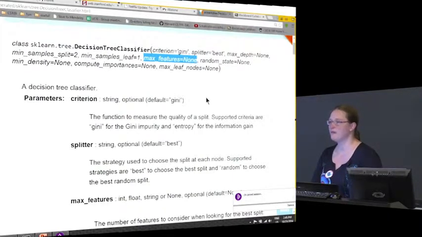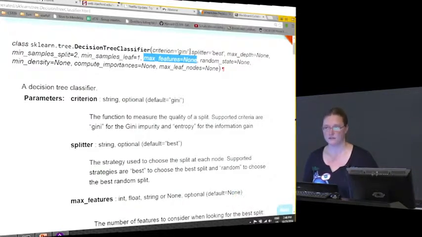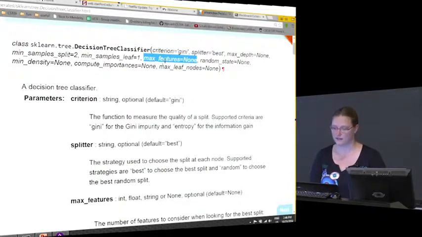This is again about randomness. Yes? How does the algorithm define the best? Is it the local best, or the local best doesn't mean the overall best? It's your criterion that you give here. If it's Gini, it's this node purity it looks at. It's the max gain here.